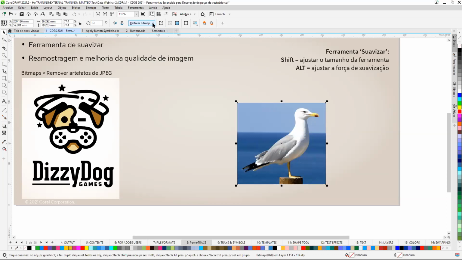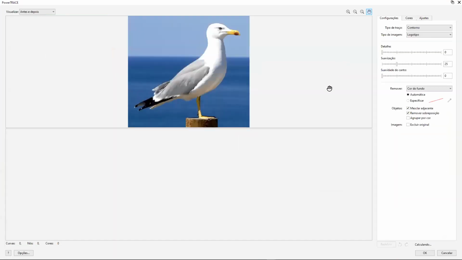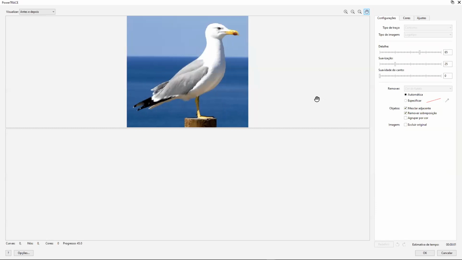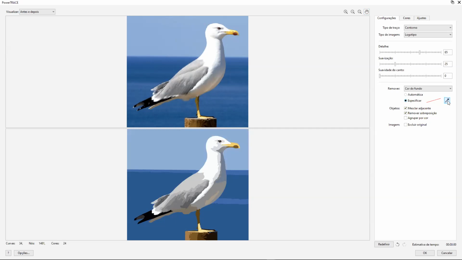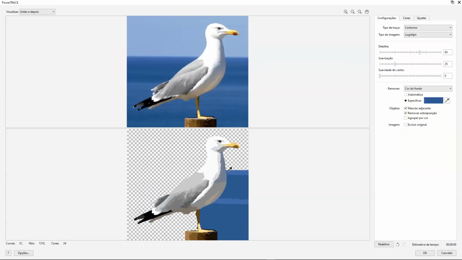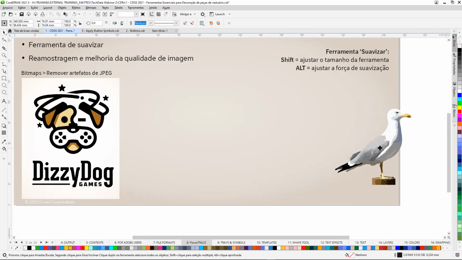And this time I'm just going to say simple logo. And we'll just let this go through. And we can see that it hasn't removed all of the background. So I can just specify this. So I hold the Shift key and I just remove all of the parts of the image that I don't want. So I'm just going to say OK. So this is our vector.